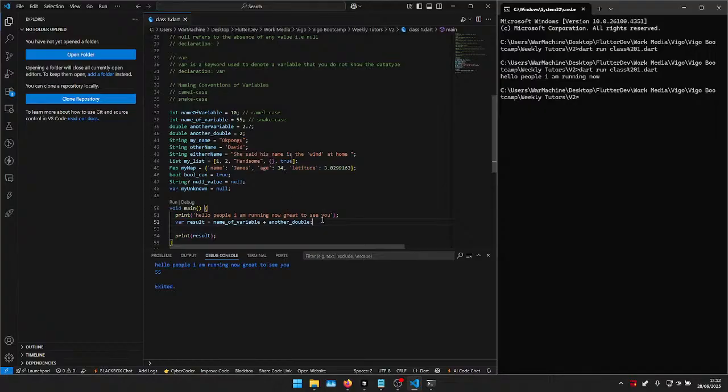Look at what I am doing here. I am adding these two together. So the result, name of variable. Okay, so I have my data type here as integer and I have my data type here as double. If I add these two together now, the result, what will be the data type?